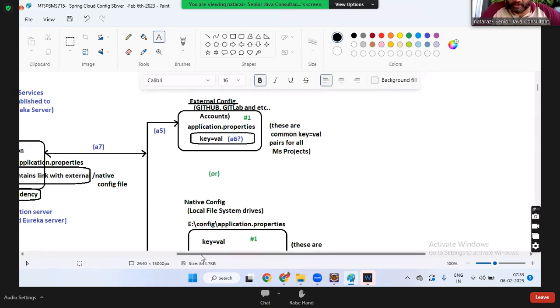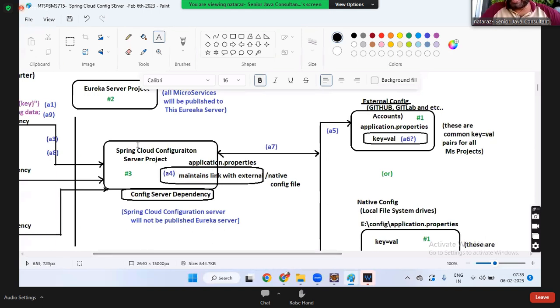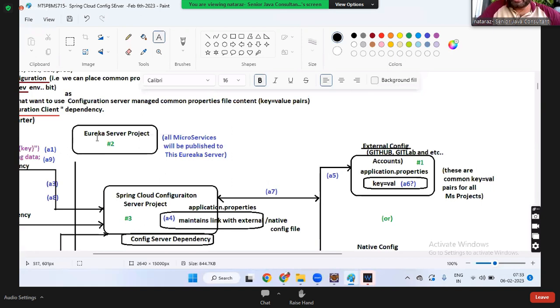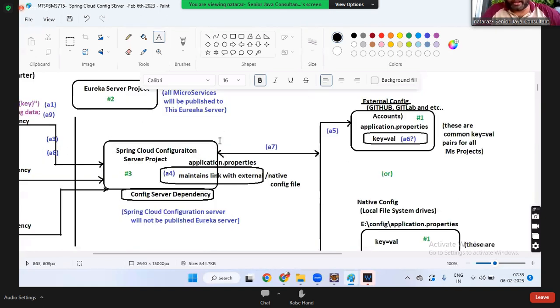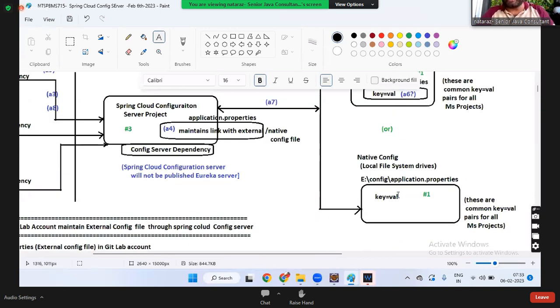Yes, this is number one. Number two, we have to develop Spring Cloud configuration server project, along with the Eureka server project. All microservices will be published with this Eureka server. Now listen, the config server has application.properties, which maintains link with external or native config file. This is maintaining link with what? Either GitHub application.properties or native config application.property. Here, what is the dependency? How to add config server dependency.